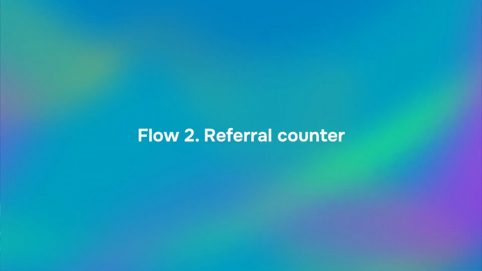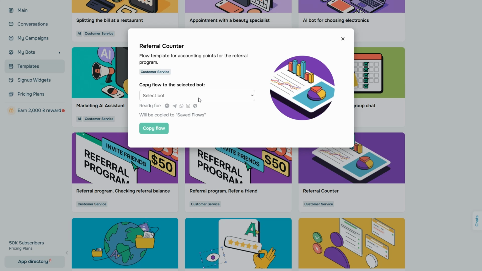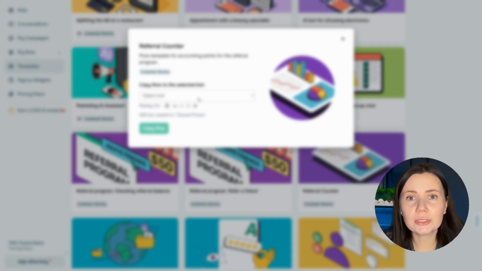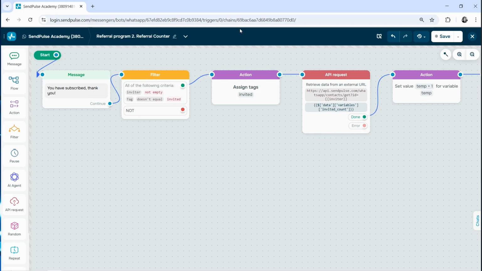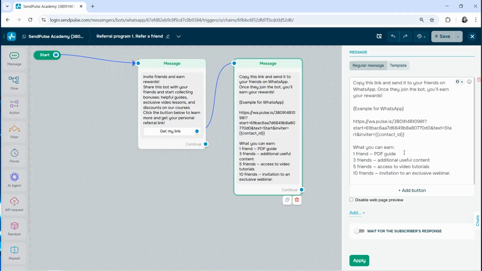To do this, you'll need the following chatbot flow. The second flow records every new referral and tracks the bonus points awarded to the referring user. It starts automatically when a new subscriber joins your chatbot through your personal referral link. To link this flow to the subscription start event, head to the chatbot builder and copy the flow ID from the address bar. Then paste it into the referral link, replacing the flow ID placeholder in your Refer a Friend flow. Now let's see the referral tracking flow in action.